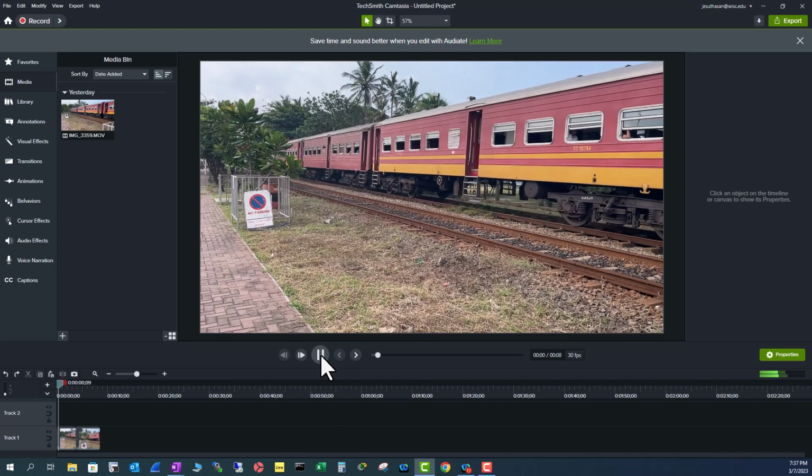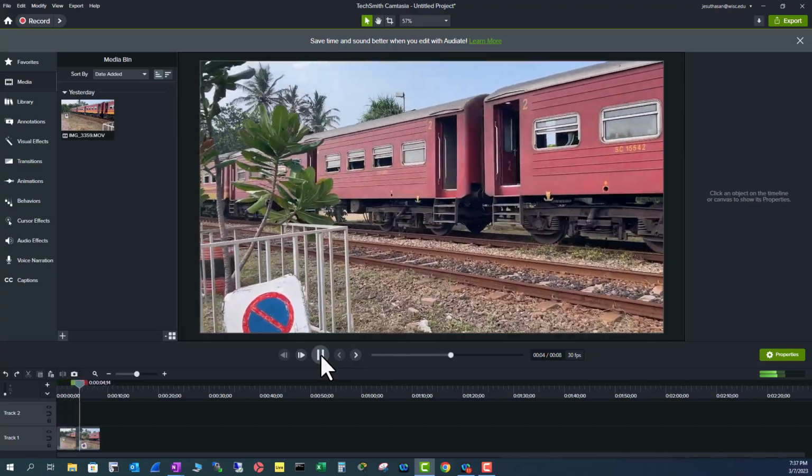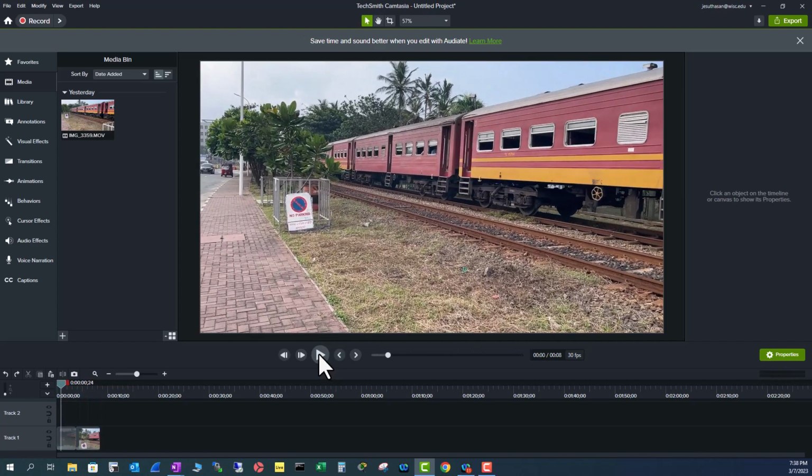Let me play it. And it is an 8-second clip. Say if you want to explain more about this train ride, you need to have more time. So you need to extend this video clip. There are a few different ways to do that.